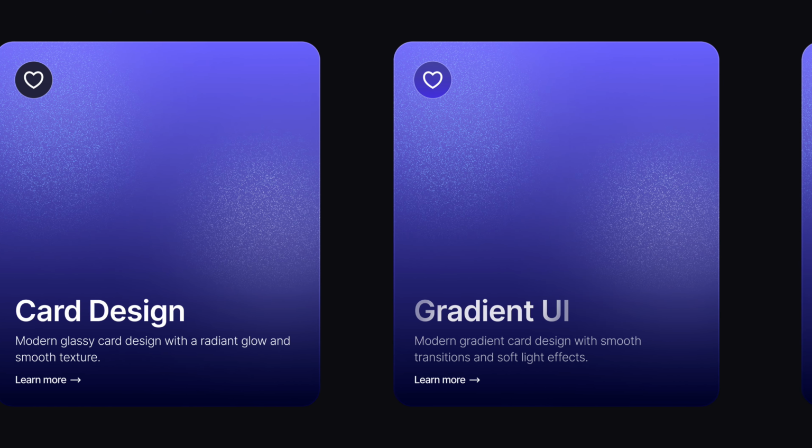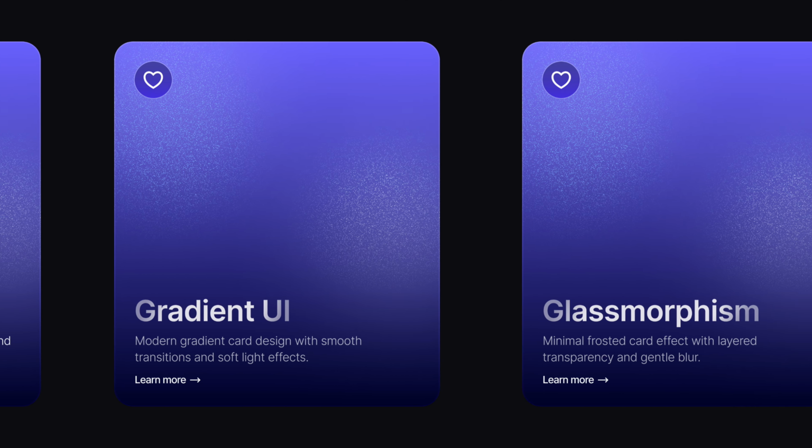In this video, I'm going to talk about how to create this kind of trendy UI design using Figma. So if you're interested, make sure to watch the full video.